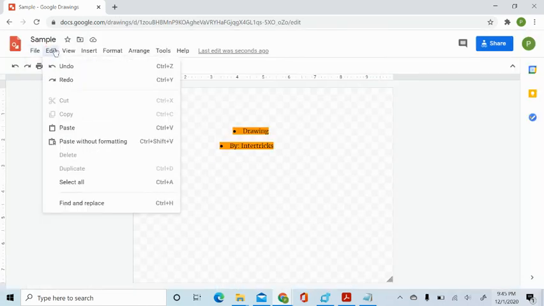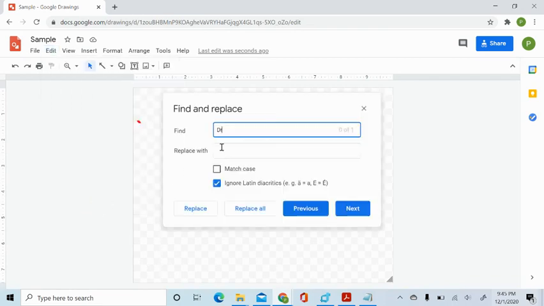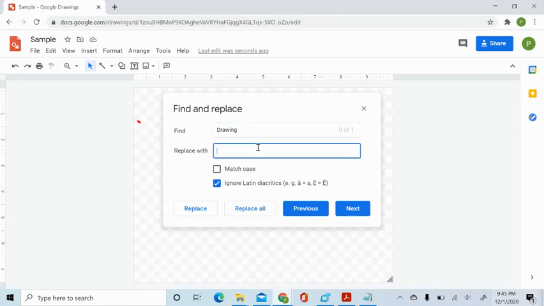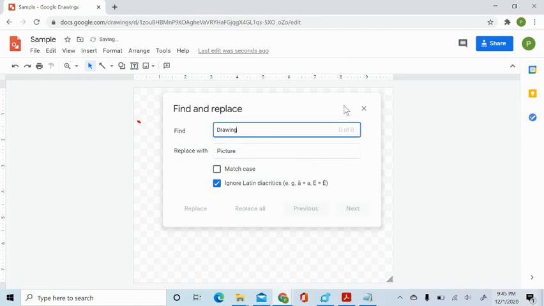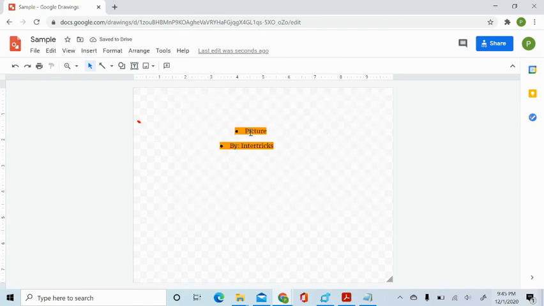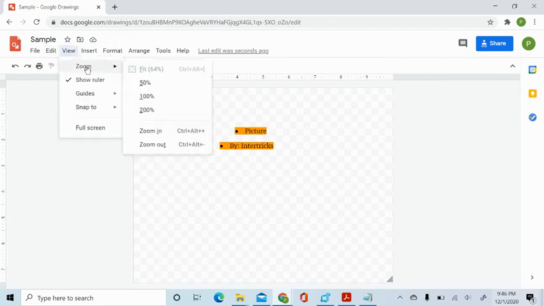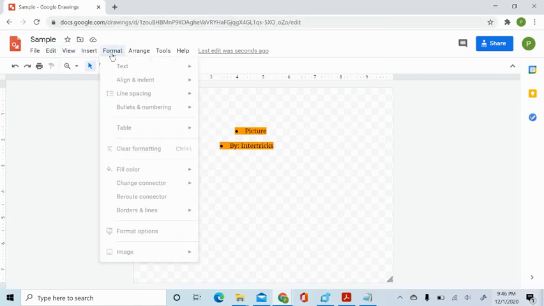You can edit it, like copy and paste, find and replace. So if I do drawing because I typed it, I can replace it with picture. So we'll replace all of the drawings with pictures. See, it's now a picture. This is the zoom in, zoom out. We already went over these things.